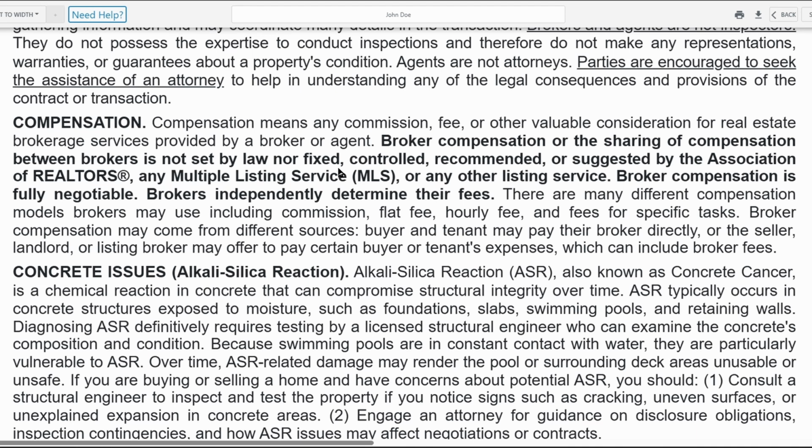Right? In bold, it says broker compensation or the sharing of compensation between brokers is not set by law nor fixed, controlled, recommended, or suggested by the Association of Realtors. Right? Any MLS services or any other listing services. Broker compensation is fully negotiable. Talk to your broker, figure out what their model is. There's everything from commission to flat fee to hourly fee. You can get paid fees for specific tasks you complete, right? Some people do commission on tiered systems. Up to a certain amount is X, up to a certain amount is Y, up to a certain amount above that is Z. But talk to your broker.